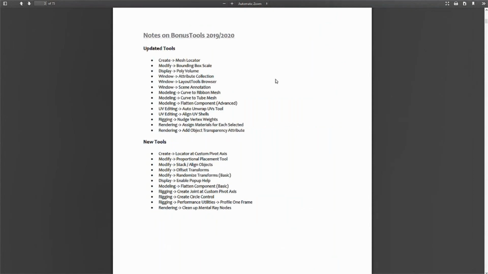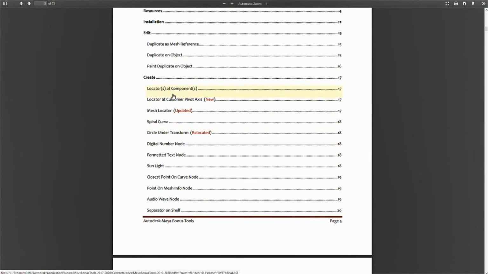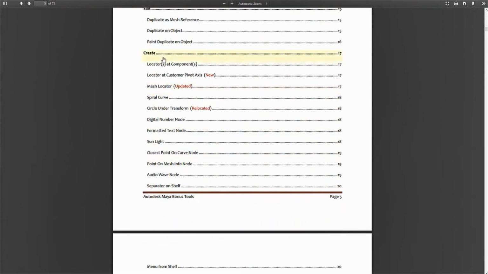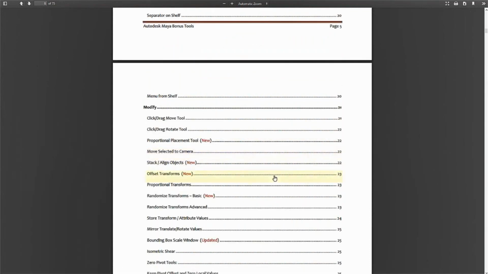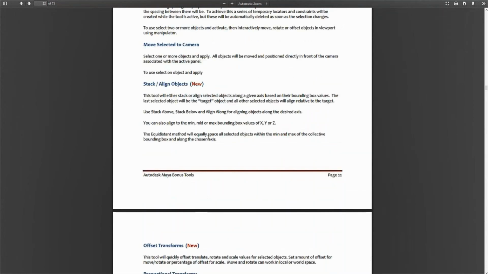And if you already are aware of the bonus tools and want to see what's new in 2019 and 2020, you can just scroll through this. In the index page, you'll understand what's new and what has been updated, because certain tools were already there but have been updated. So it's a good time to go and check. If you click on that new icon, it will take you to that particular page and have more descriptions about what that tool is and how you can use it.